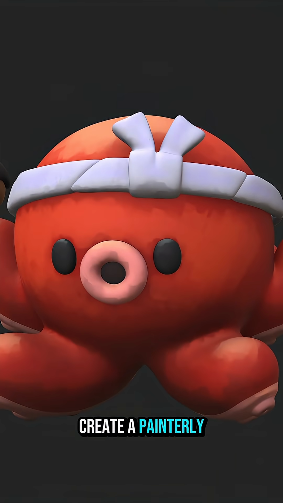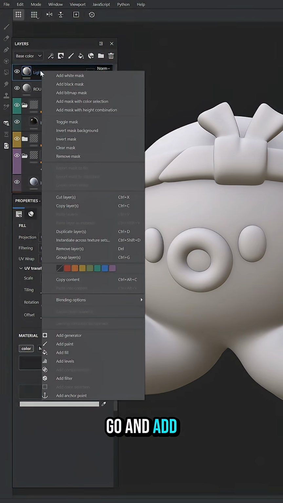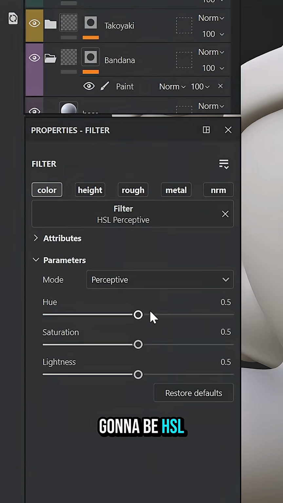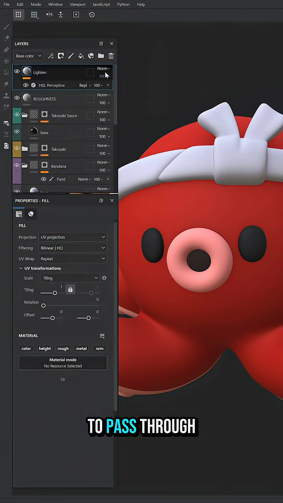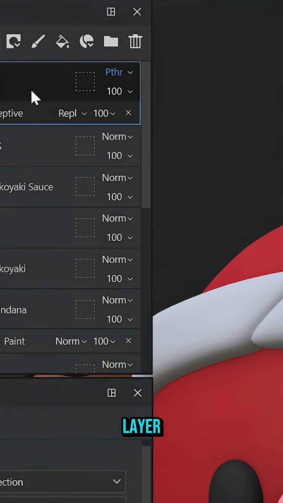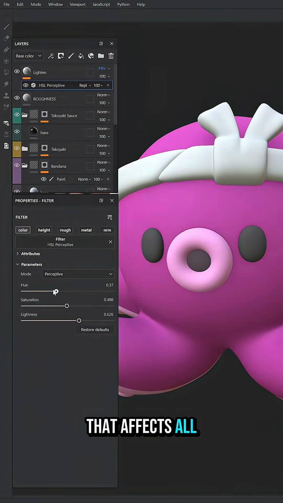Here's how to create a painterly style inside of Substance Painter. First, add a new fill layer. Go and add a filter. That filter is going to be HSL Perceptive. Then deactivate the color channel on the fill layer, and then change the blending mode to pass through. And this will essentially change this layer into an adjustment layer that affects all the layers underneath.